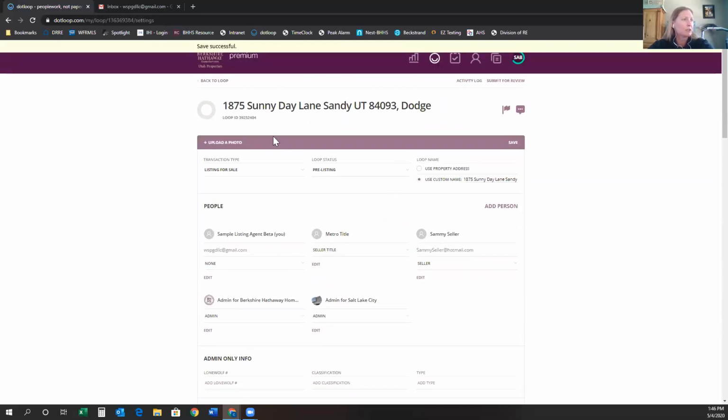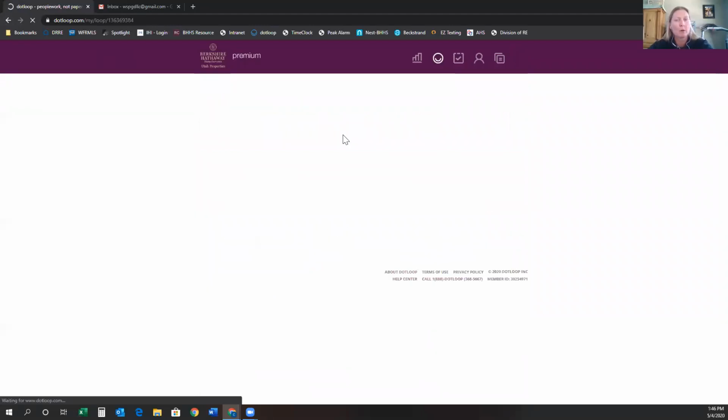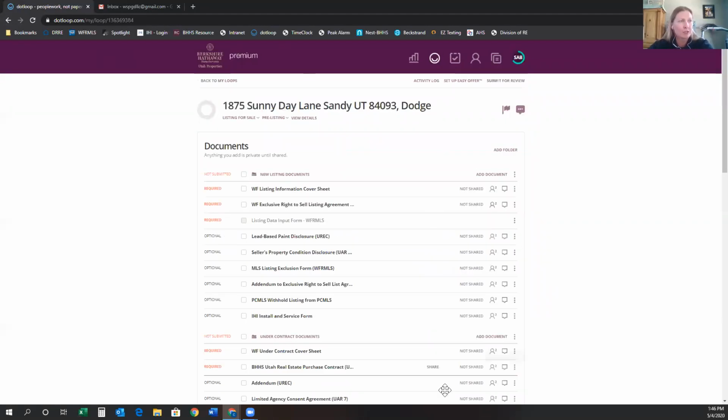So now I'm going to click this little button here that says back to loop. You want to use this back to loop option when you see this, as opposed to using the back arrow on your browser. Sometimes it doesn't go where you want it to go, but if you do back to loop, it's just going to take you back one page right into your loop page again with all of your documents. So I've got my details in there, I've got my people in there.